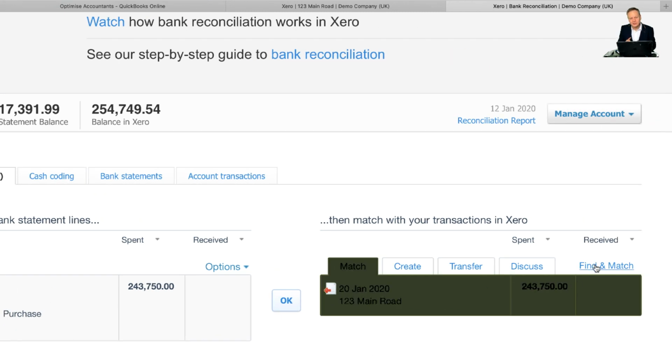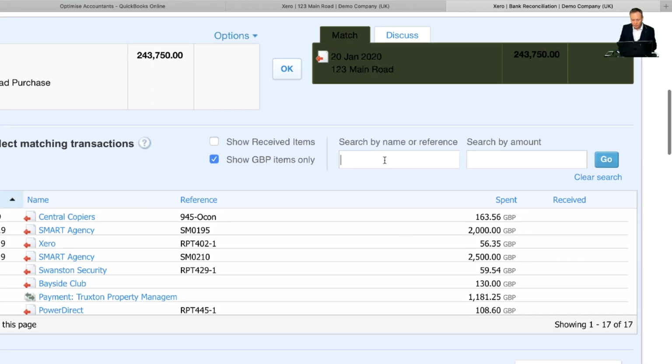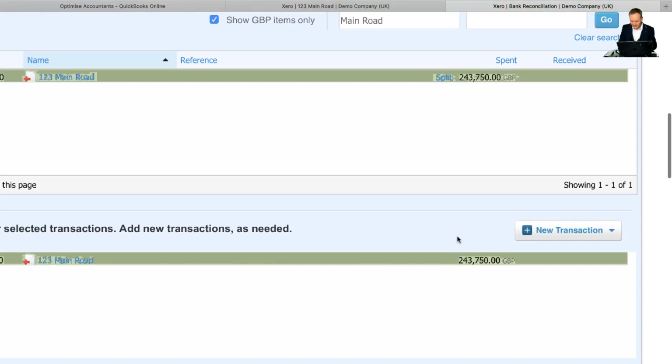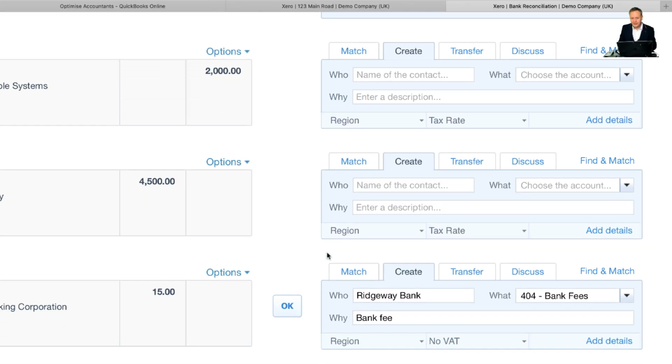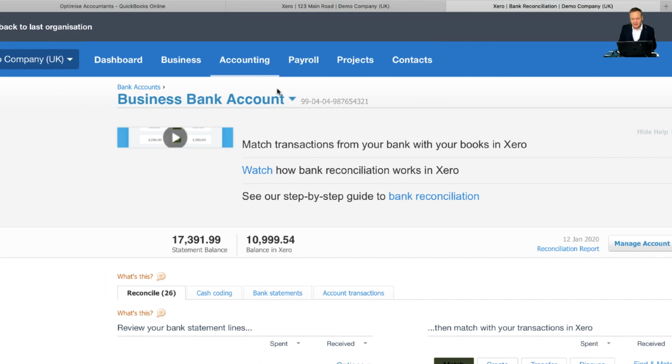But what I want to do is make sure it's the right one. I can see it's the right one, but as a safeguard, I always do a find and match, and it makes sure it brings up all the things I'm looking for. So I do a search by reference, so Main Road may be the thing I'm looking for. Press go, and there it is. There's my 243,750. I'm now going to click on reconcile, and then confirm that. That's the completion statement added on to Xero, but I want to check that these details are indeed correct.